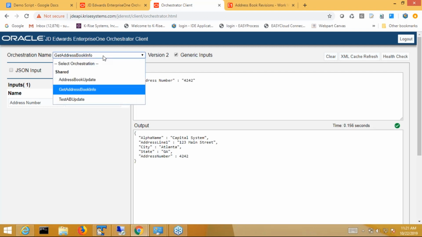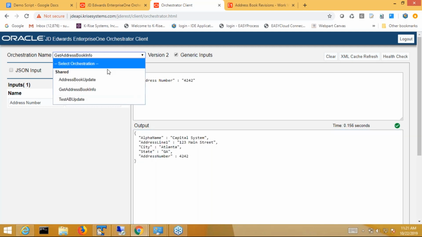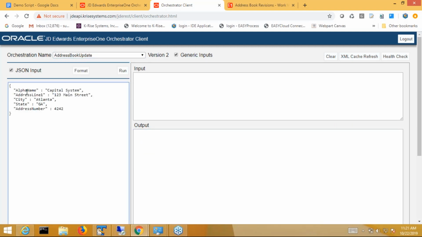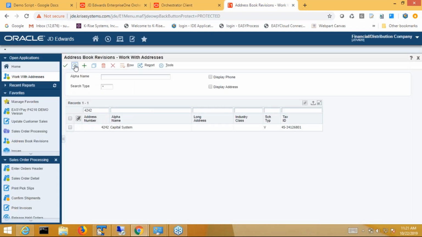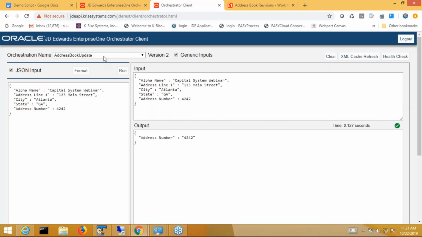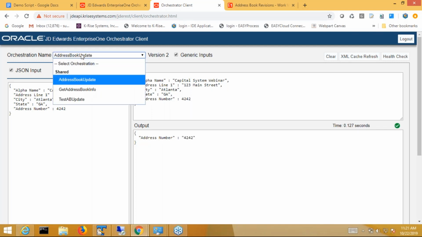The other one is the update. So in the update, I'm going to copy this, and I'm going to pass the JSON input. And here I'm going to pass the alpha name, that is line 1, and the address number, this, and say I want to change this to webinar, so I'm going to run this. So I just ran this, and if I go here, do a find, and see my address number, the name changed to webinar. That was done through a recorded orchestration for Orchestrator for address book update. So the demo will be using these to do an inquire and an update.